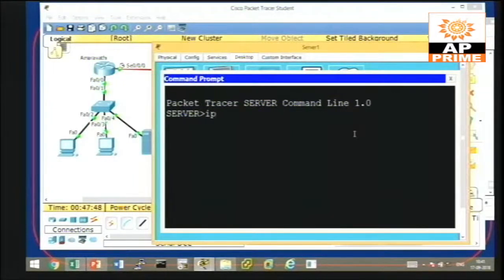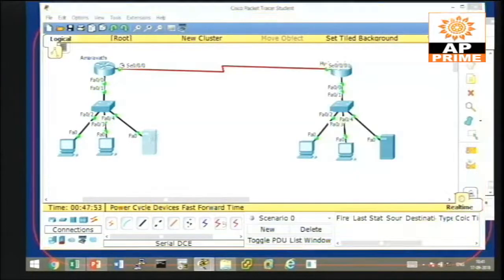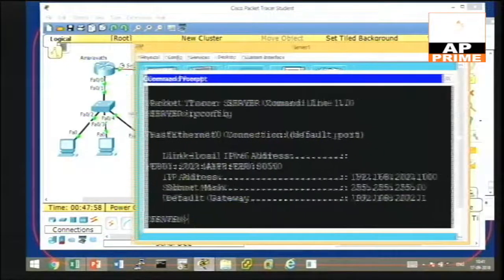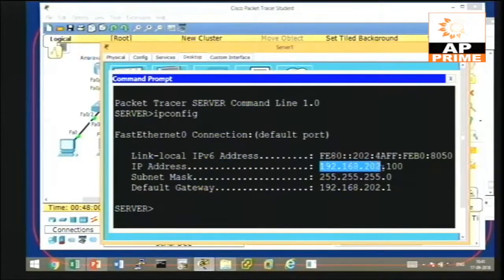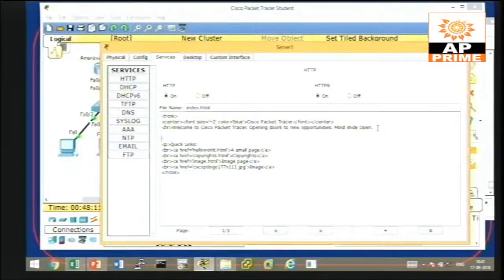So let's verify IP config. Yeah, here we have the IP address of the server as well as of the default gateway. So now we go to the services, and in the services we give the command welcome to Hyderabad network. So we've given some message here.